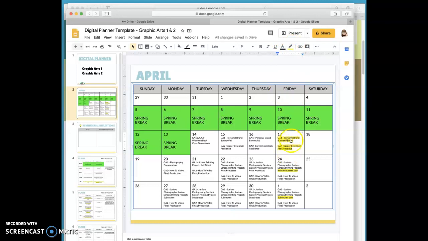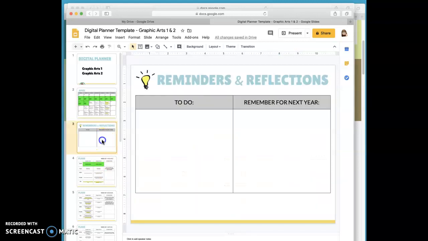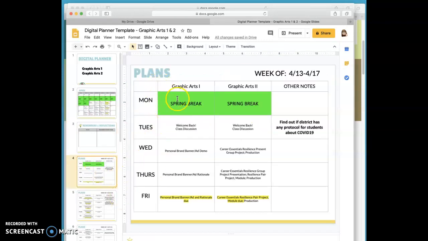So I put down when projects and assignments are due, and then what they're going to be working on when they come back. After you finish, there's always a reminder and a reflection, what to do for next year, stuff like that. So here's the breakdown of each week, and you can just put your information in there. So Graphic Arts 1, Graphic Arts 2, and what do I need to find out? Are there any specific protocols that we as a district are going to do when the students come back? That's why I left this Tuesday open, because more than likely there's going to be something. Then I have review of what we're going to be doing in each of the classes and when they're due.